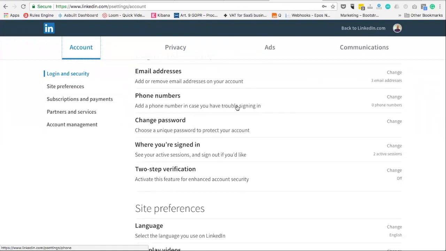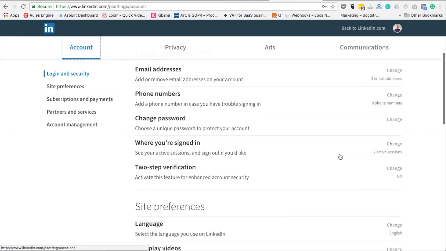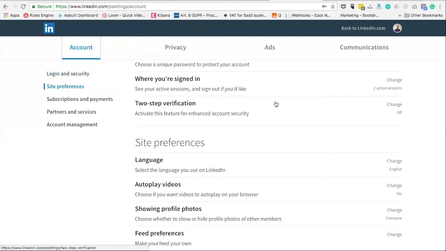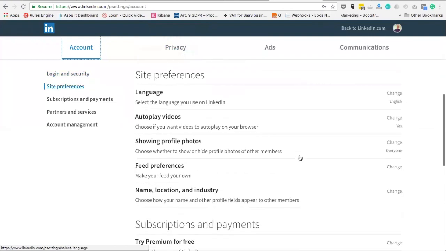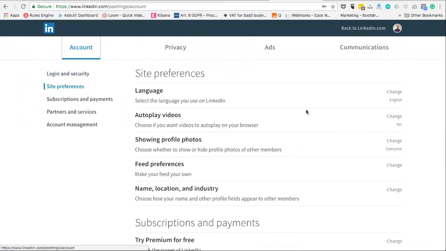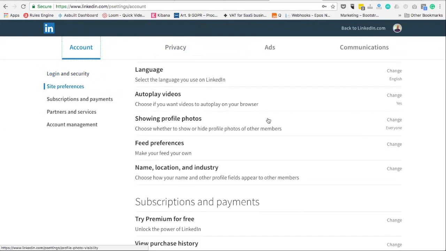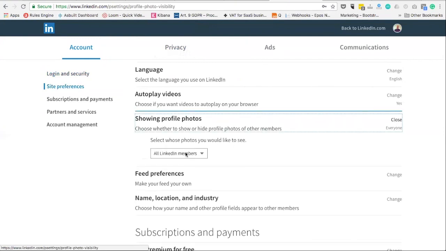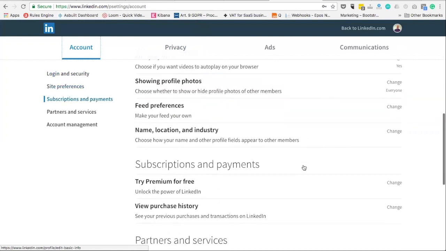Phone numbers, you can add phone numbers, change your password when you're signed in, so you can see how many active sessions you've got. I've got 2 at the moment. 2-step verification, which I'm just about to put on after I finish recording this, which you should always turn on wherever you get the chance. You can define your language, autoplay if you wish, showing profile photographs. Let's see what this allows us to do. Fine, I'll see photos of everybody.